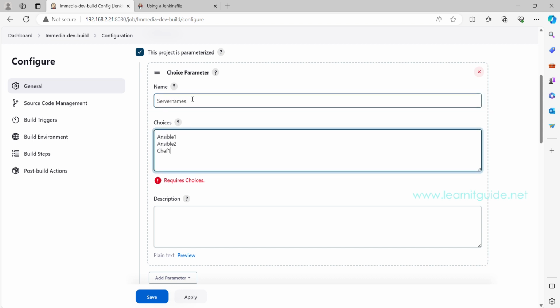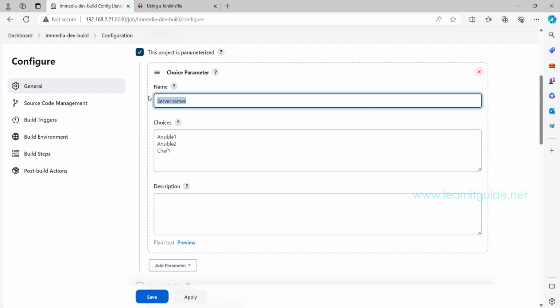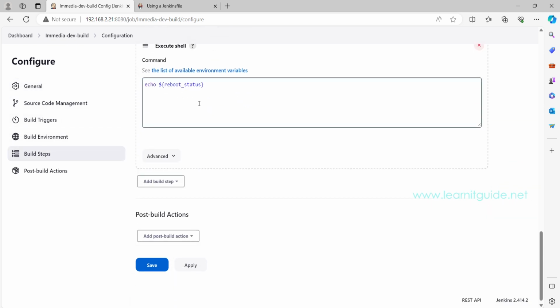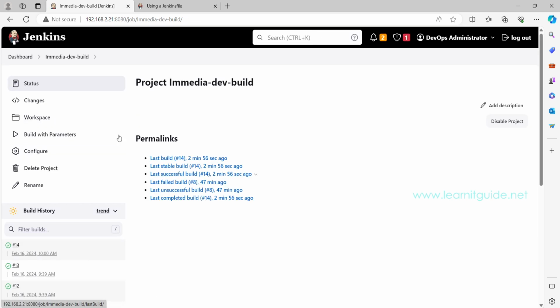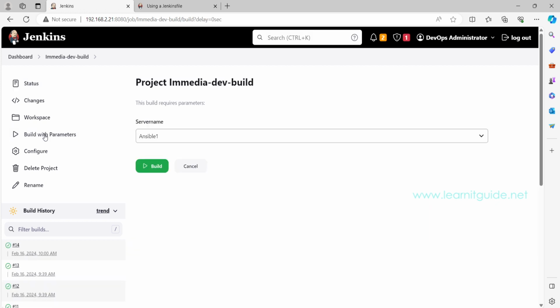Okay, here I have selected the choice parameter, and my variable name is server name, and the choices are Ansible 1, Ansible 2, Chef 1. Let's go to execute shell. Either you can do patching, or you can do restart, or you can do anything based on your automations. Simply, I will give the server name. Apply, save. Click on build with parameter.